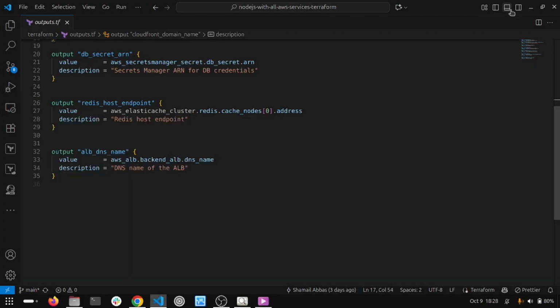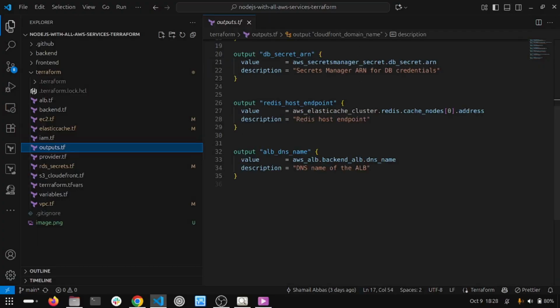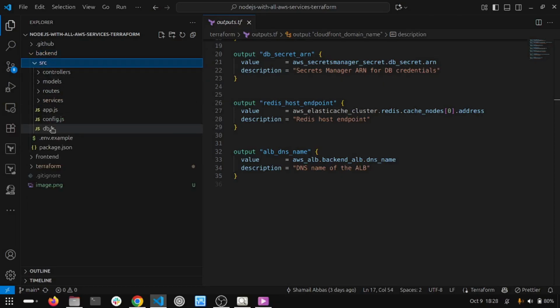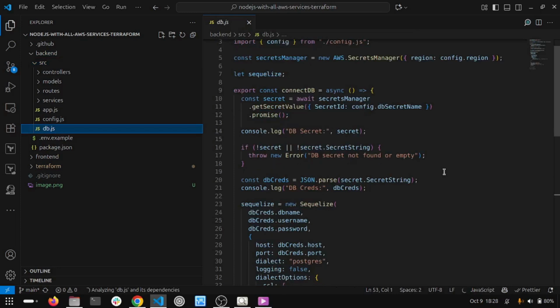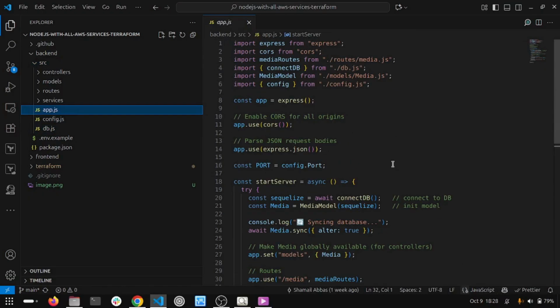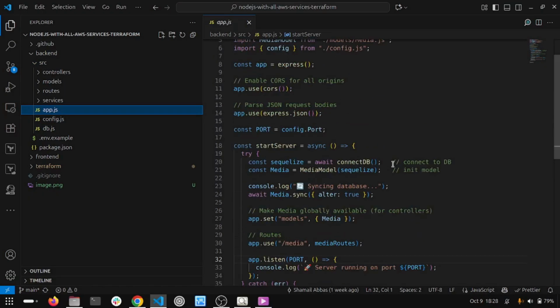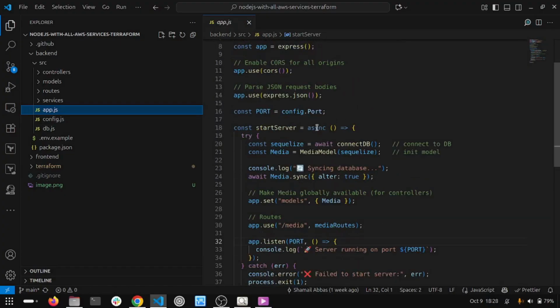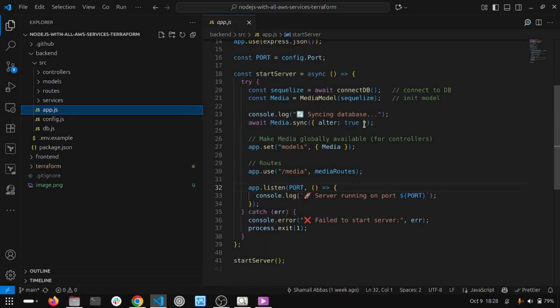I'm going to close this and let it run in the background, and what I'm going to do is take you to the backend code and show you what we have in the backend. So what it does is it spins up the Node.js application on port 500, which is what we have specified, and then it creates a model in the database, media model.